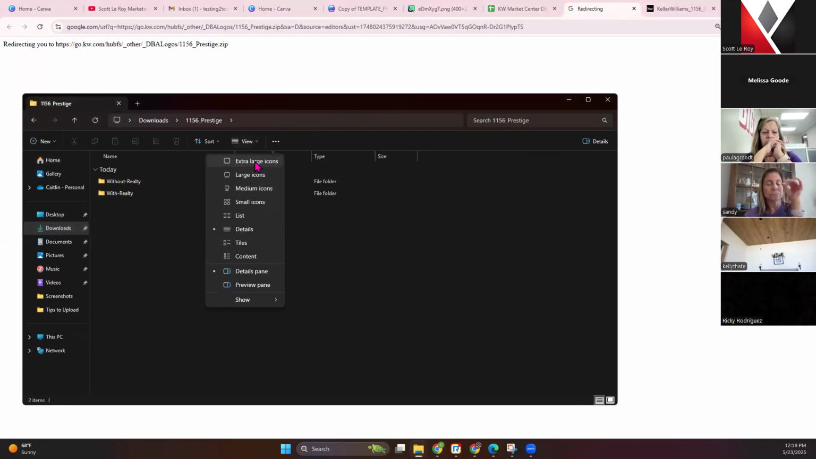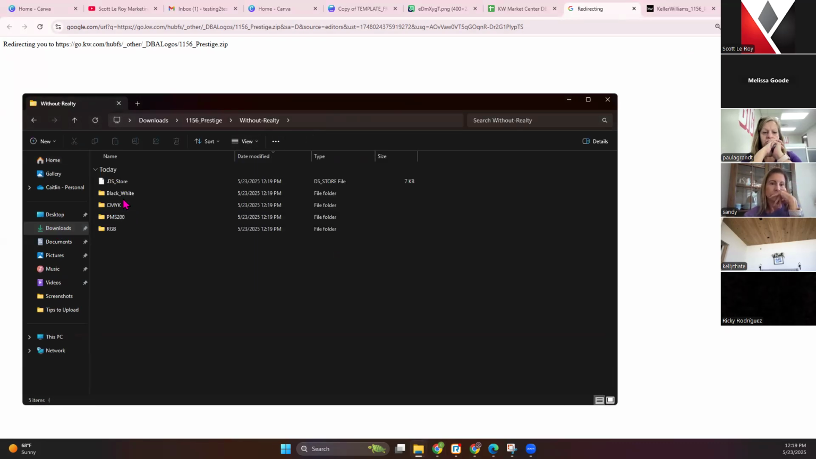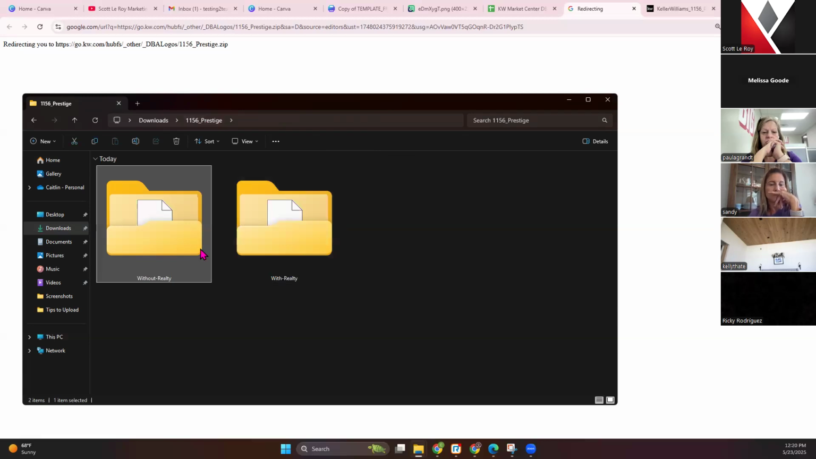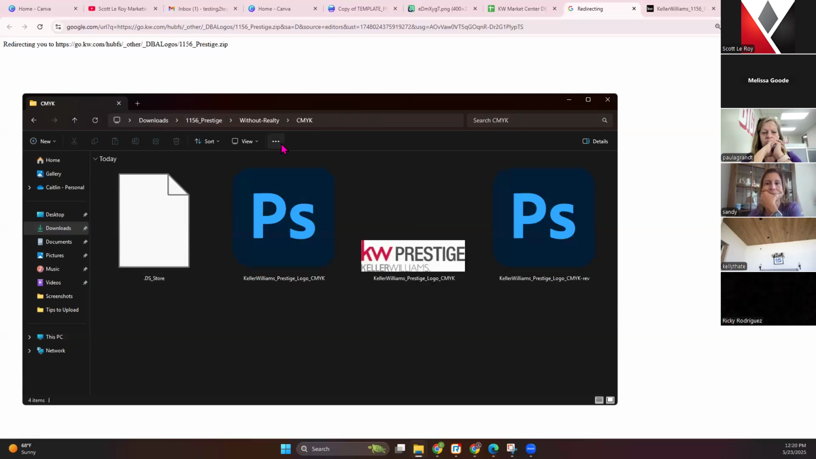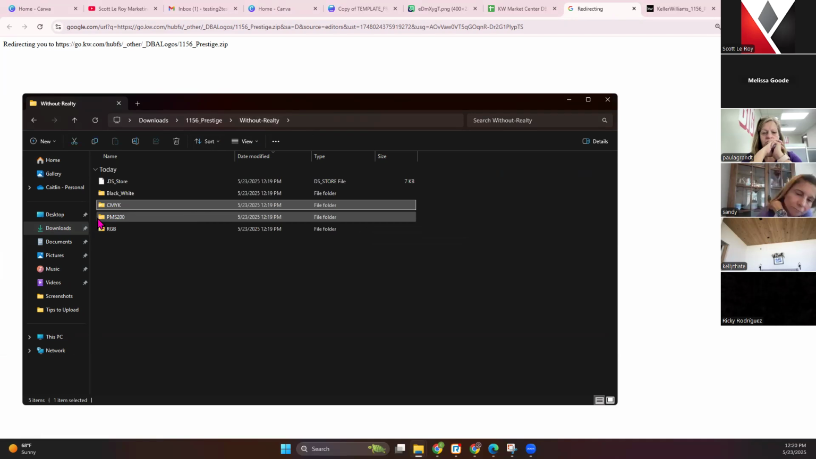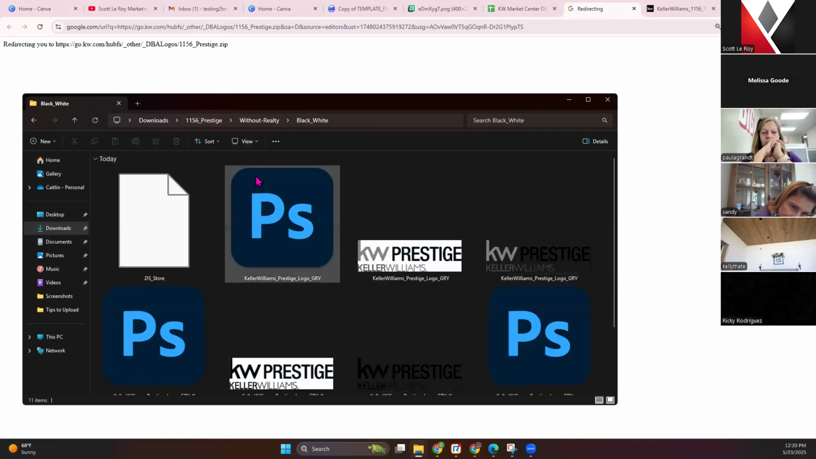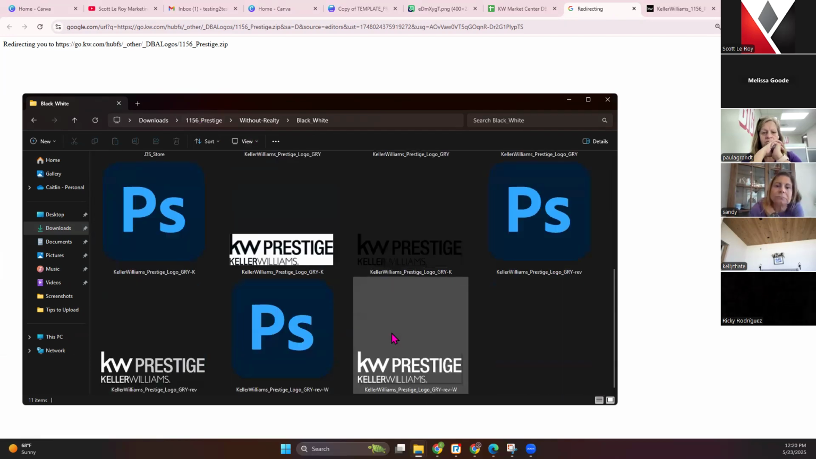So we can come in here. We can view the different options that they've provided. So we have the one here. We also have the CMYK. We also have the black and white. These will provide you with all of the different formats, different color options. So no matter what design you're using, you're going to have a logo that will work, okay?